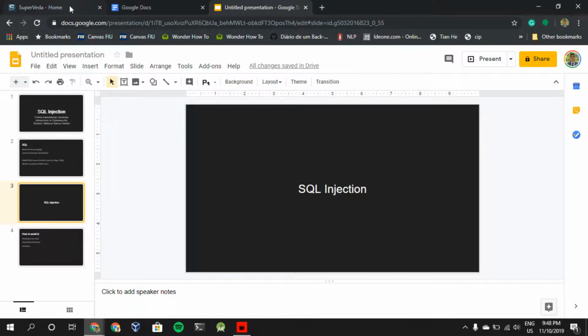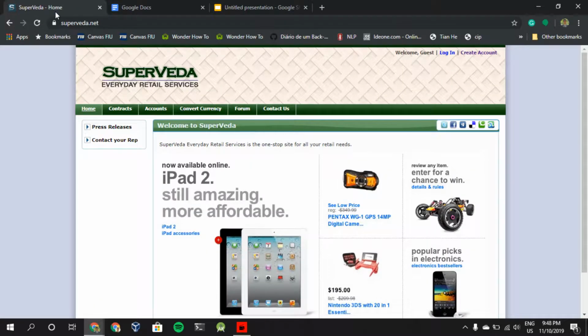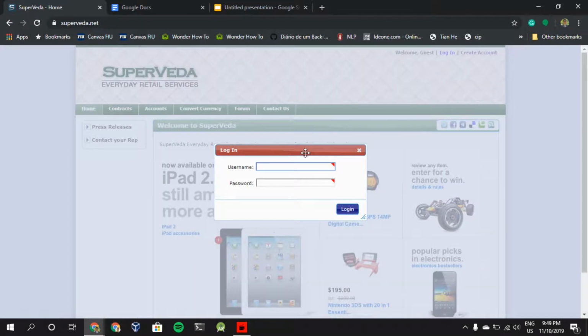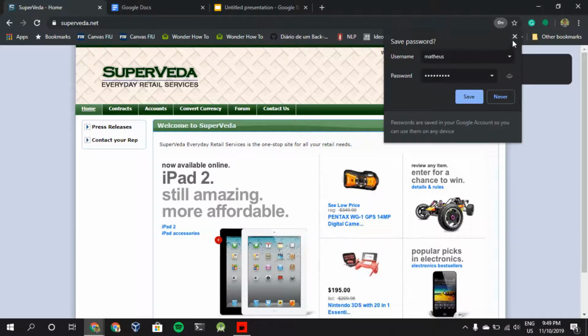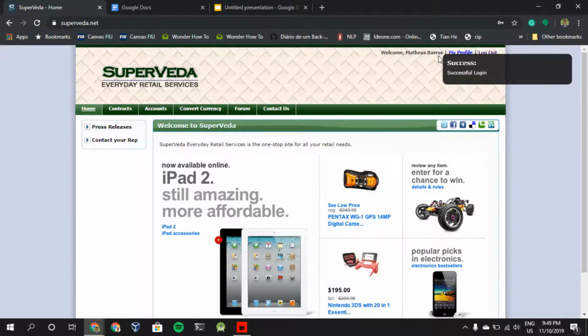So I'm going to go to this website. I already know that this website has a vulnerability, and I already have an account. I'm going to log in so you can see it. My username is Matheus and my password is Matheus13. I'm just going to cut and paste it in here so you can see that I can log in, and there you go, Matheus Bar, which is my name.